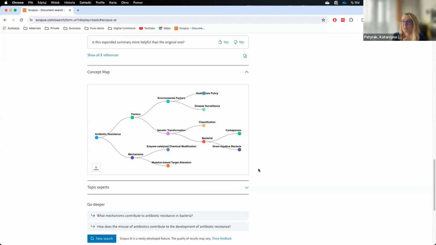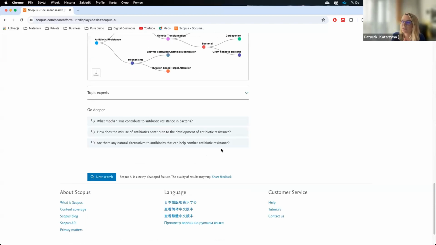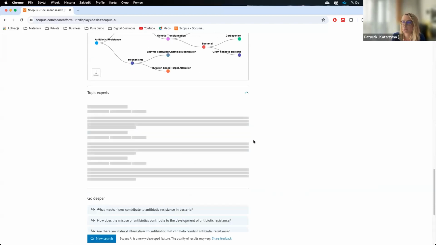You can see here the factors, the mechanism. You can see what kind of factors there are here, whether it's genetic transformation or environmental factors. And then we have information, of course, about topic experts, so we can see who really is working on a topic and how it goes.